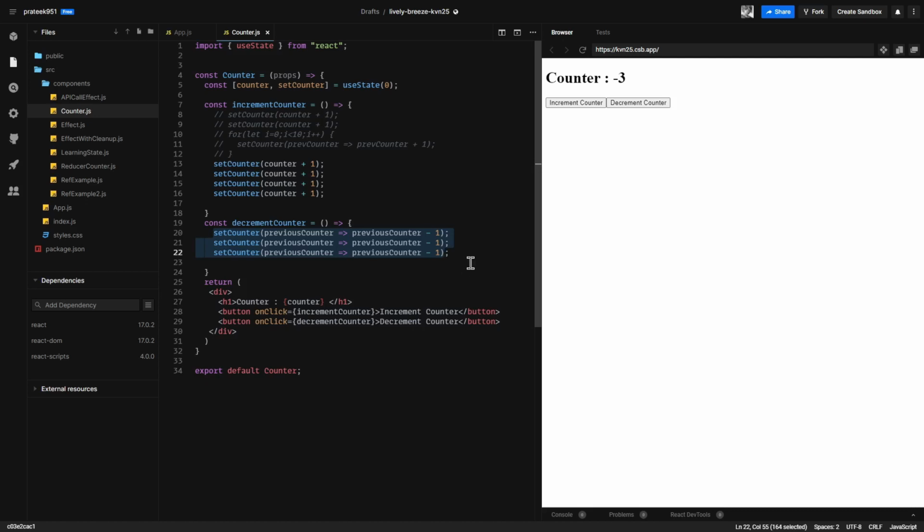So this is it for the useState hook that I wanted to cover. Let us move forward to the useEffect hook in the very next one.